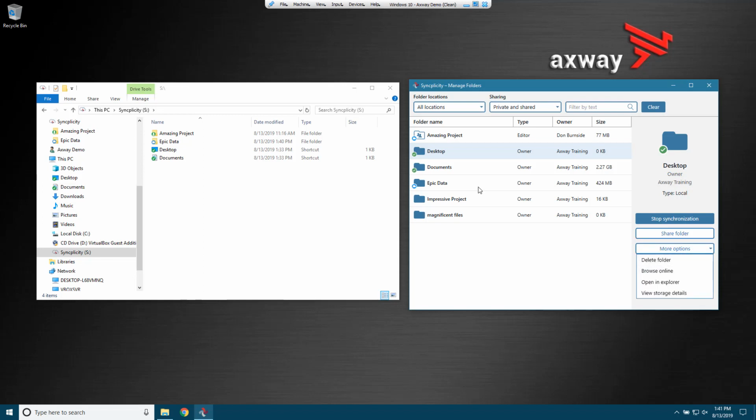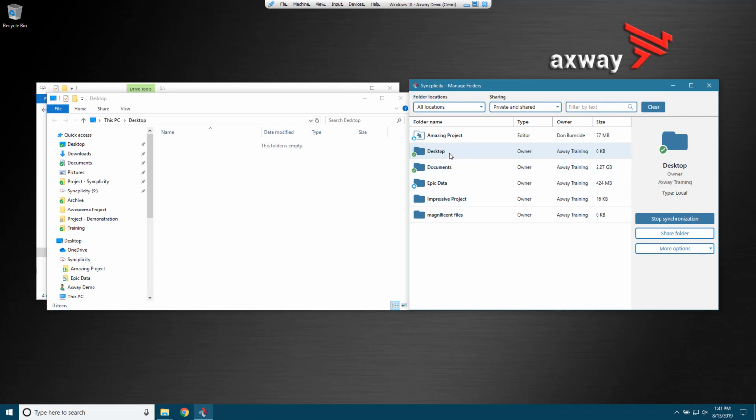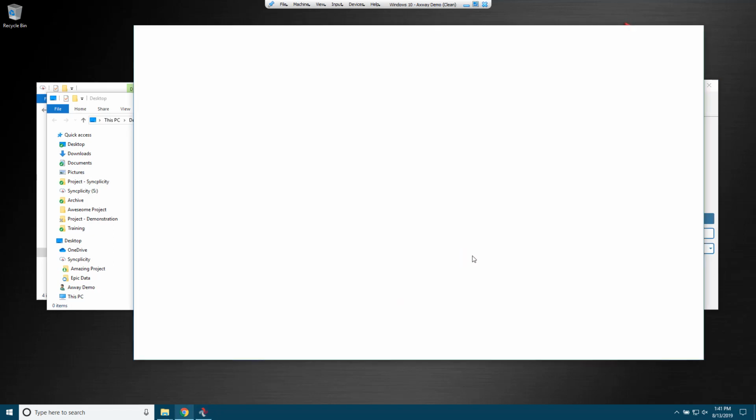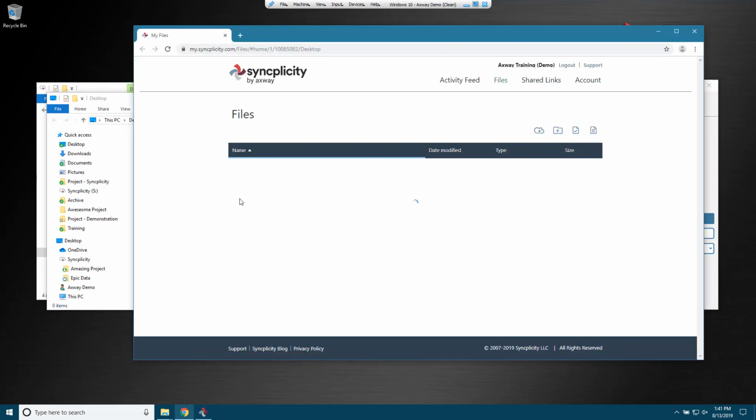Finally, you can also browse online. And you do the same by, if you double click on one of these folders, that will open it here in your Windows Explorer. But if you want to manipulate this on the web browser, you just go right here, choose Browse Online. And that's going to open the folder in your web browser. And you'll see here my desktop folder is empty, but it opened it anyway.